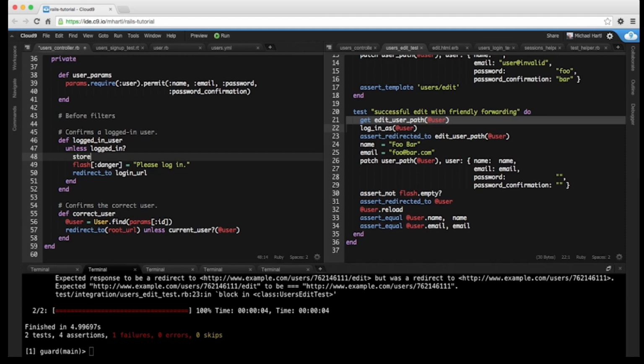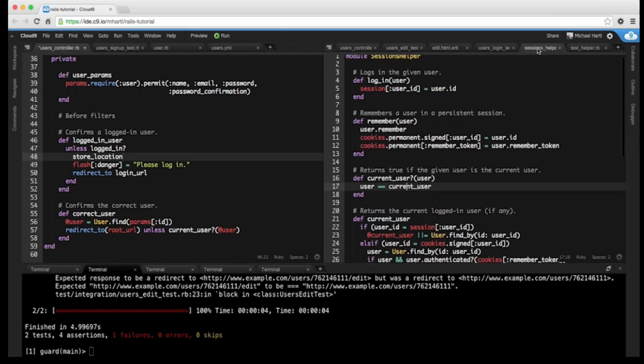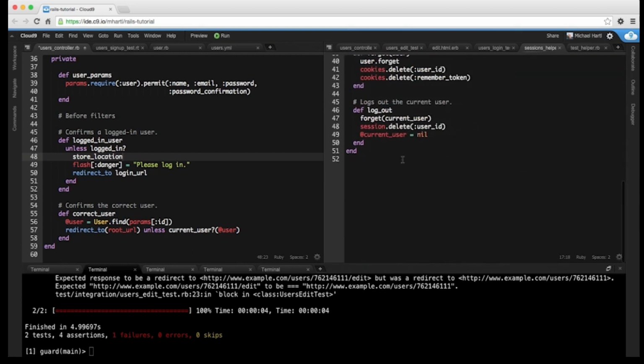So I'm going to define a method for that. Of course, there is no such method yet. We have to define it, so that's going to go in the sessions helper. Let's store the location down here.